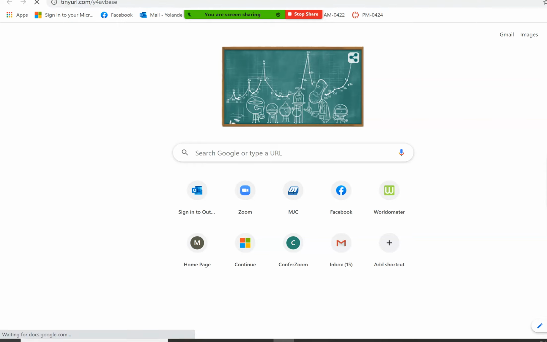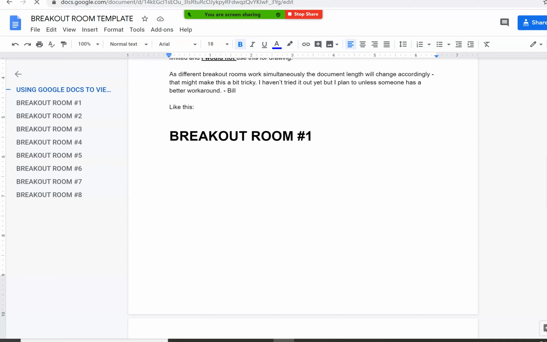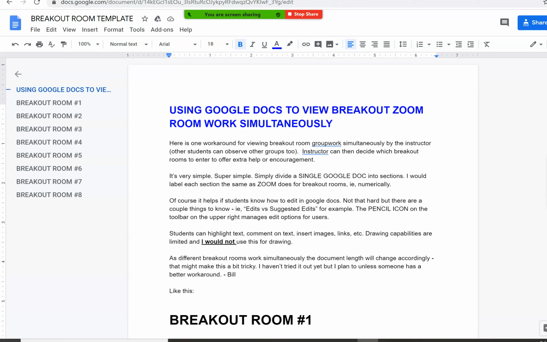And so this is a template for using Google Docs to simultaneously look at breakout rooms. And there's some explanation in there that I can just let you look at your leisure. But that is one option, is to use a shared document for collecting all of the work of the groups.